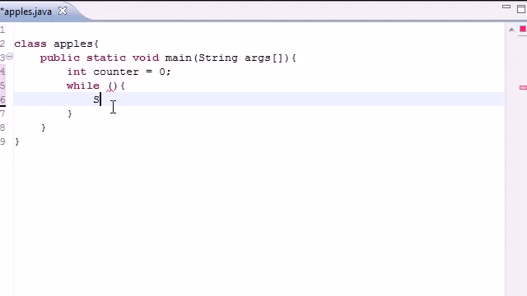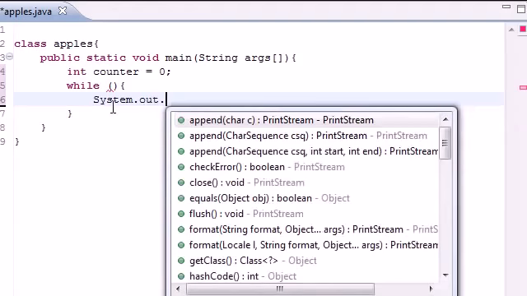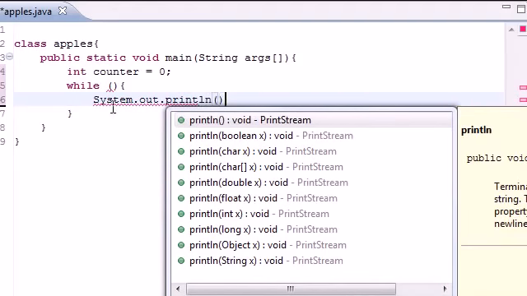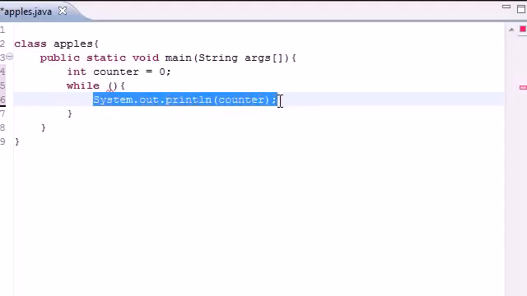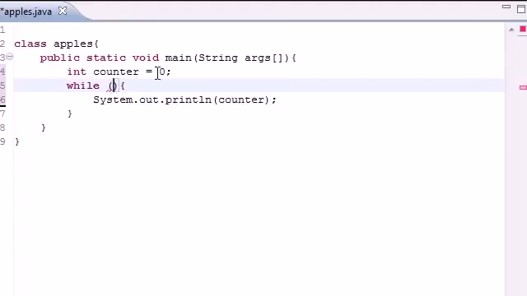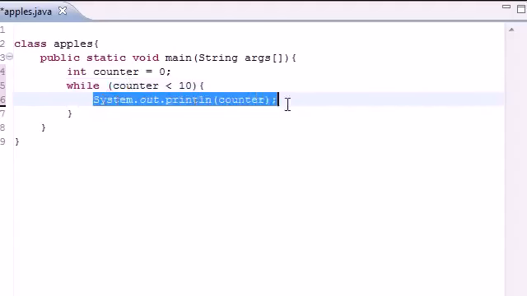And let's go ahead and say System.out.println, and let's go ahead and just print the variable counter. Nothing special here. So what this is going to do is it's going to execute this line of code multiple times. So you're saying, alright, how many times is it going to execute? Well, that is up to whatever you put in the condition. So let's write while counter is less than 10, we want you to output counter.